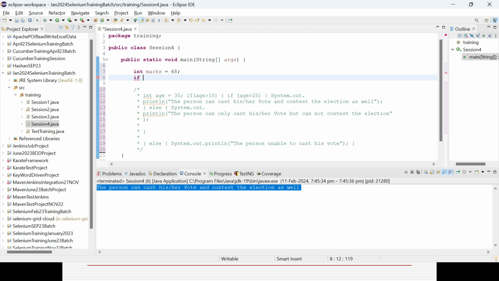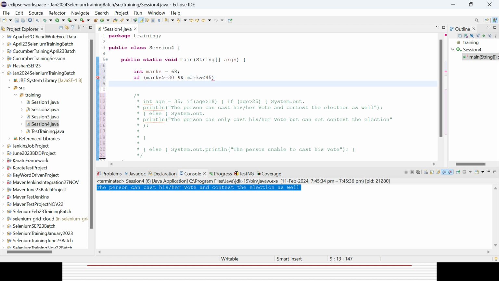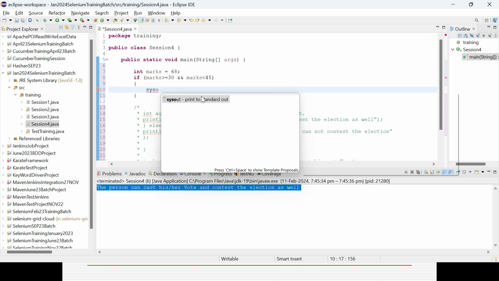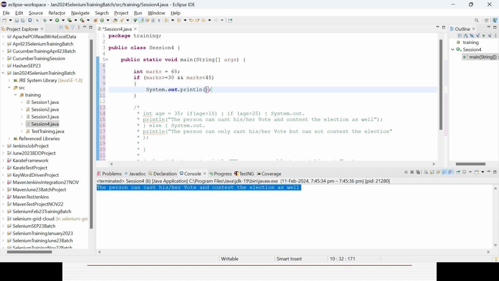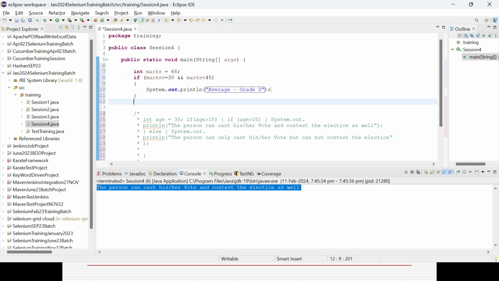Say I'm giving if marks, that is my variable, if marks greater than or equal to 30, and you can give ampersand and marks less than 45. Then what happens, I can give any grade, maybe average or grade D, say D. So that is the way I can give one more grade. Then I can go for other grades.